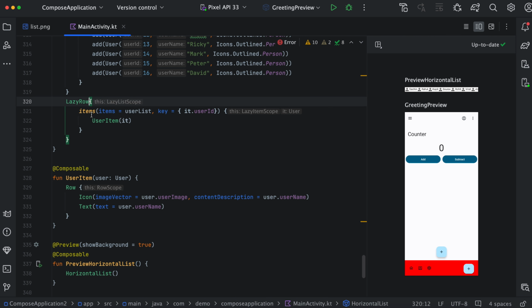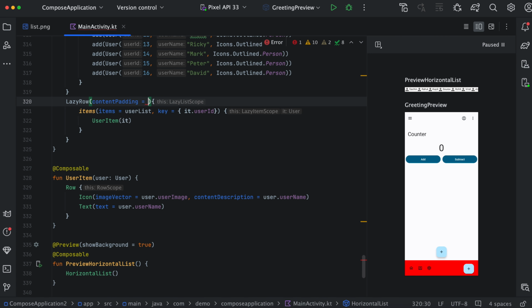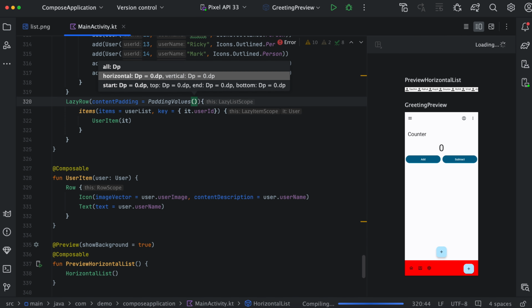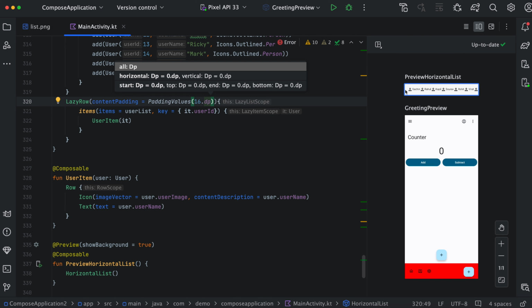Now just go to this lazy row. So the padding will be from the content top, left, right, and bottom. So we will use content padding here, and here we need to use padding value. So just pass padding value, and we will say the spacing will be 16 dp. So now you can see we have left padding, top padding, bottom padding.